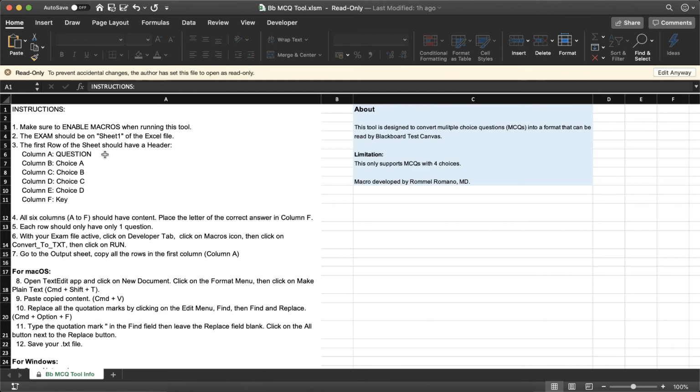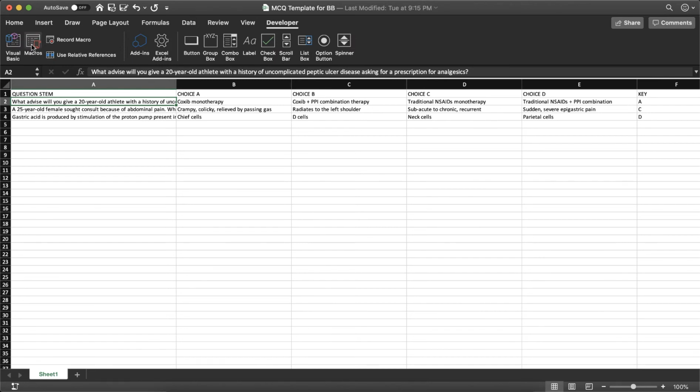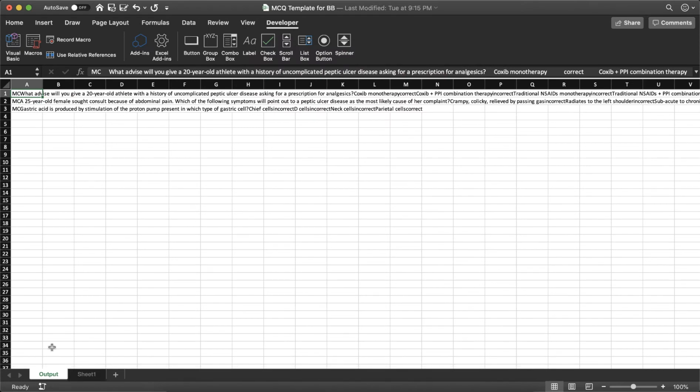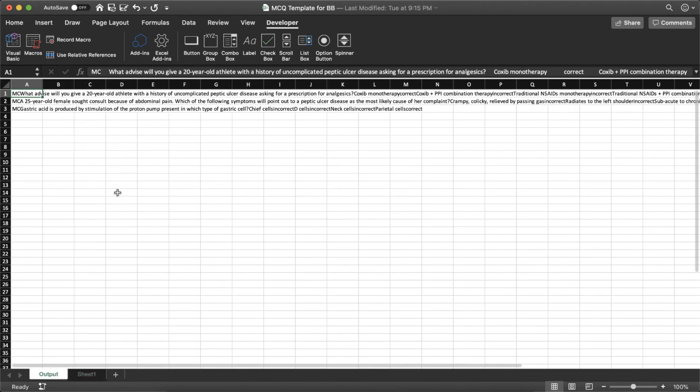So we go back to our exam file, and with Sheet 1 selected, you click on the developer tab, and then click macros, select the macro name, convert to text, and then click on run. What it does is actually create another sheet with the name output, and it's now converted the questions and the choices that you made here into a format that Blackboard will understand, but it's not yet done.